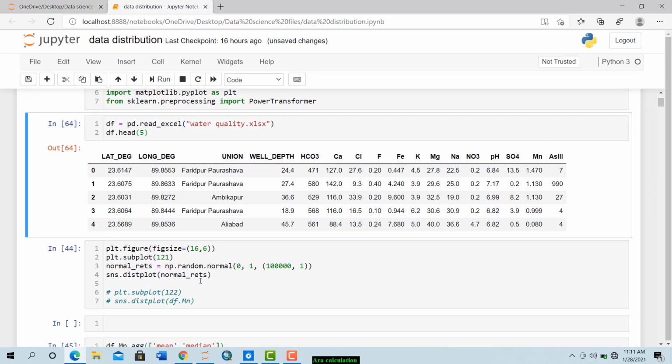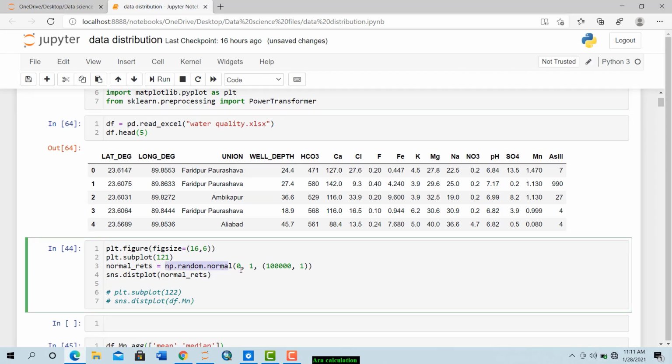At first I'm going to plot normally distributed data. So here just np.random.normal. Here 0 means the mean of this data, and 1 is the standard deviation. So we are creating a data set that has a mean of 0 and a standard deviation of 1, and this is the size. Okay, let's plot it.